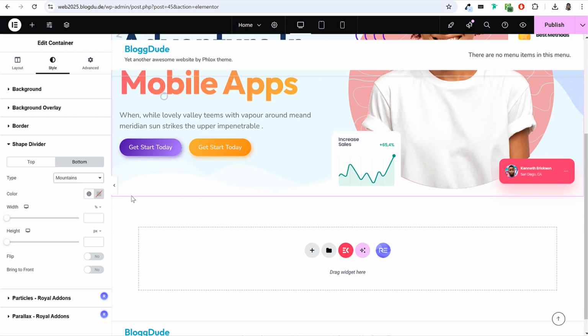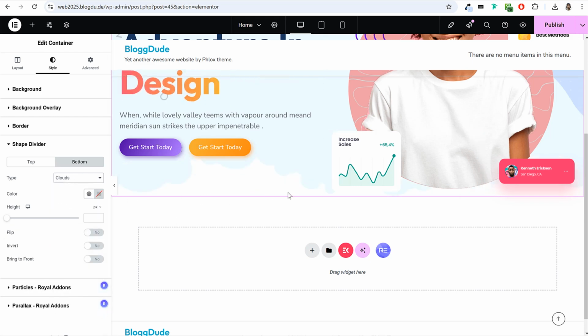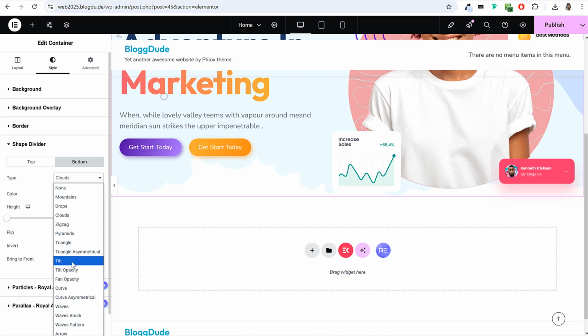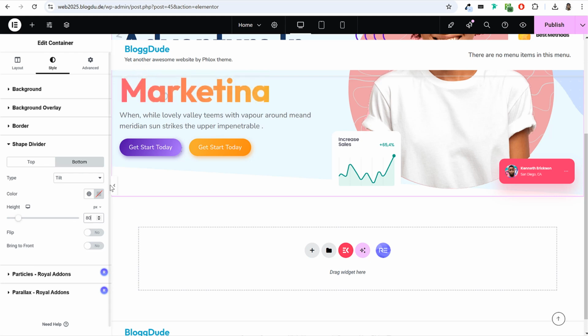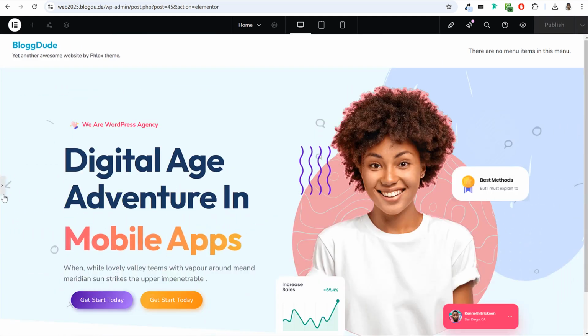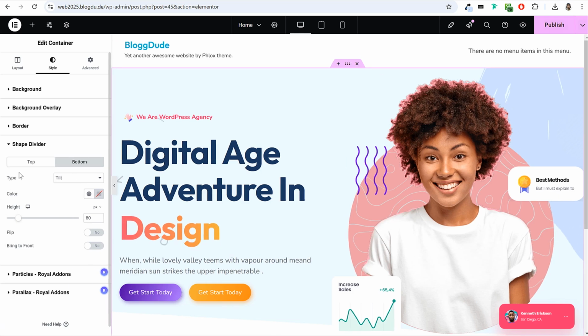Now you can see the changes. If you want, you can add clouds. You can see the changes. I've used a very simple one, tilt one. And you can select how tilted you want this thing to be. Whatever size you want, you can select it from here. For the demo website, I've used just 80 pixels, right? Like this. Then after that, what we need to do is we need to add some padding and margin from bottom.